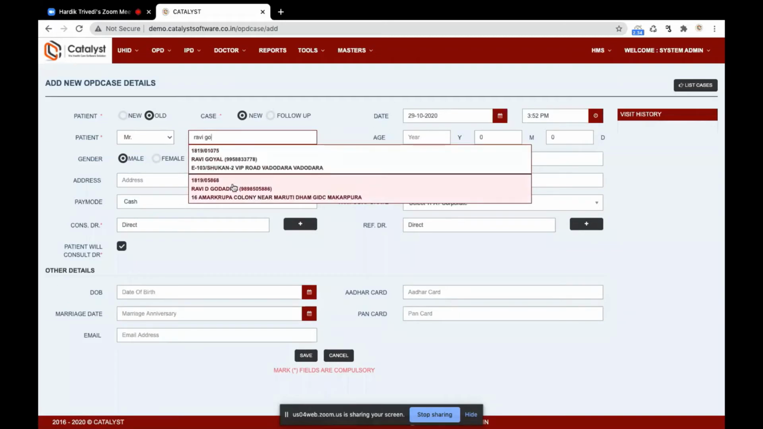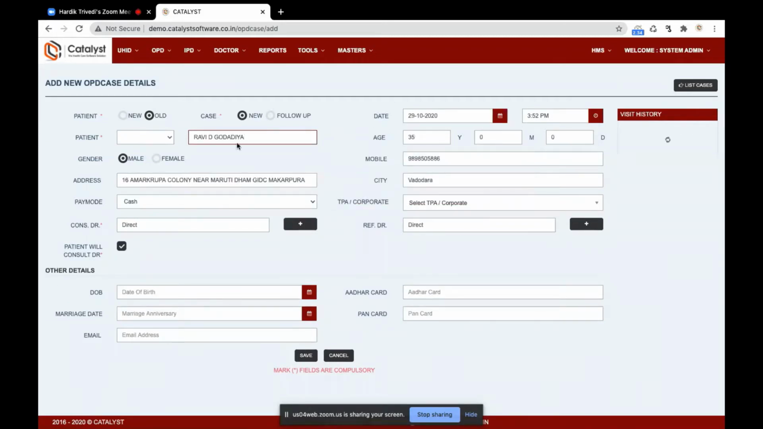For example, I am selecting one patient from the previous history. So I have selected this patient. Accordingly, its details are entered here, and I just save here.